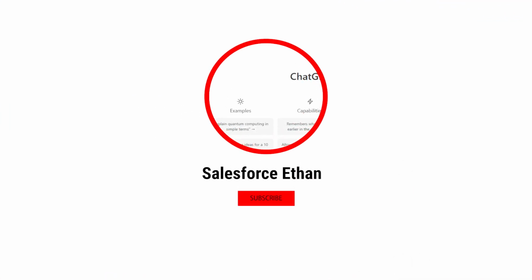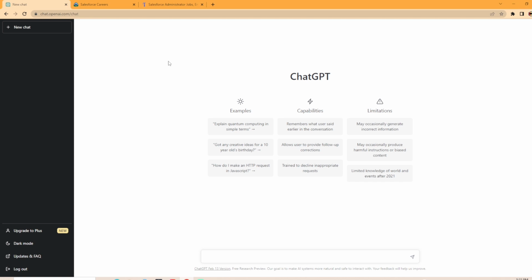Today we're going to be taking a look at how you can use ChatGPT to help write your resume, update your resume as a Salesforce admin. And it doesn't just have to be Salesforce admin, it could be for any job, but we're going to be specifically looking at the Salesforce admin.